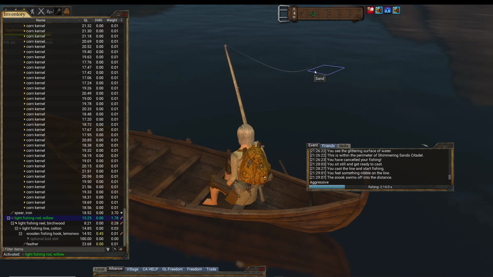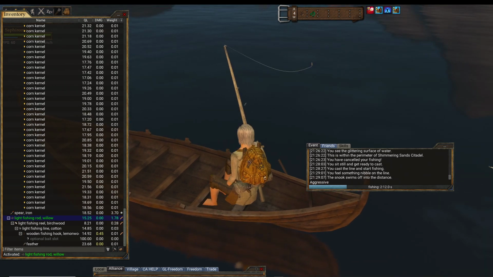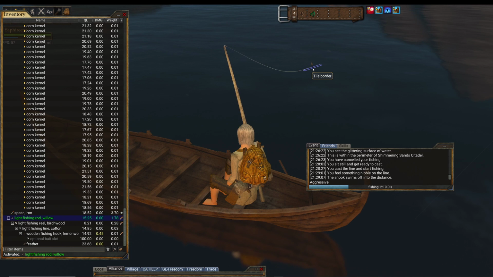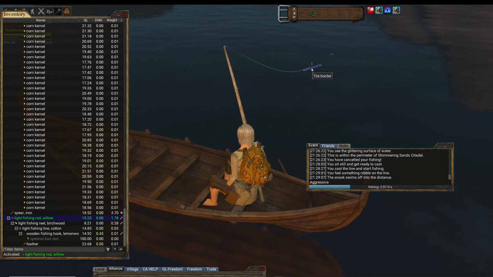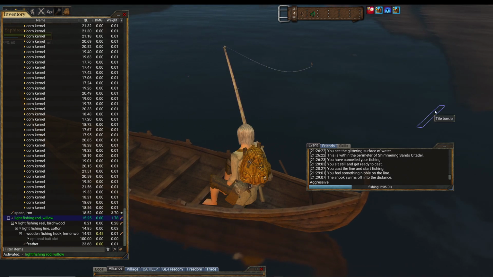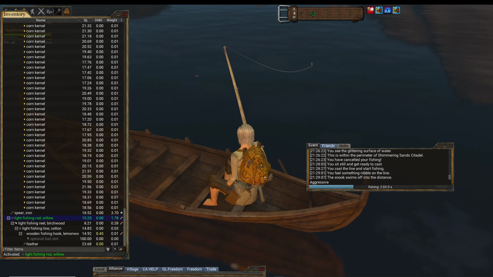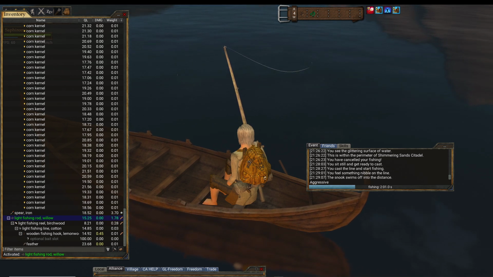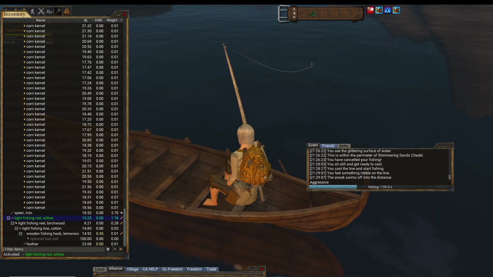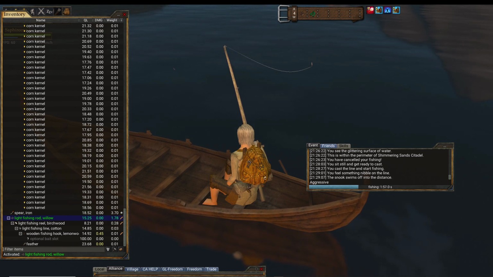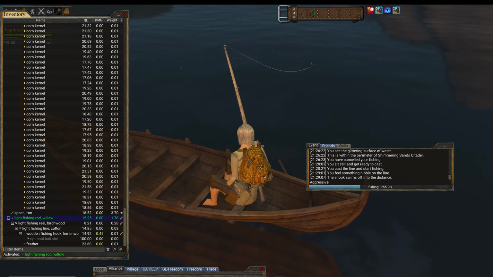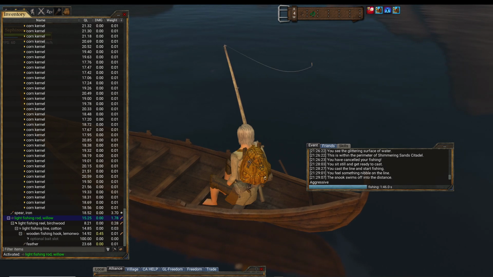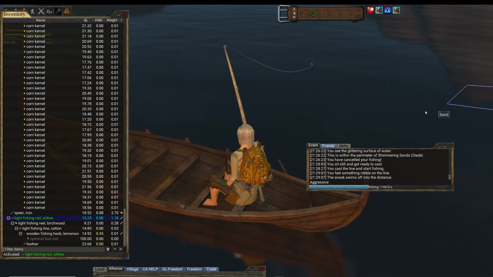Oh, okay, so you feel a nibble, but what do you do next? Are you supposed to pull it up when it nibbles? I'm not seeing any option here. Then you click and leave it. It will auto-reel it in. So you have to wait for the fish to get hooked. Okay. Click with the mouse. Okay.